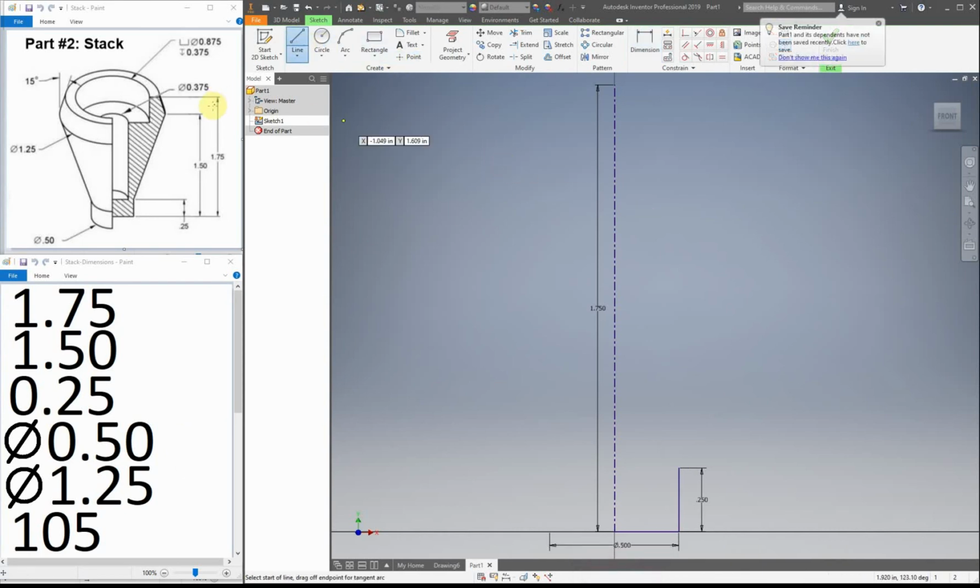Next, I'm going to add in my line for this edge. Alright, I'm not going to dimension it as I'm placing it in, because the dimension isn't the length of this line, it's where this little edge is placed. So I'm going to go from the very bottom to that end, and then click. And let's see, our dimension is 1.5.